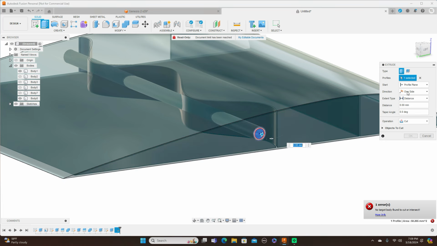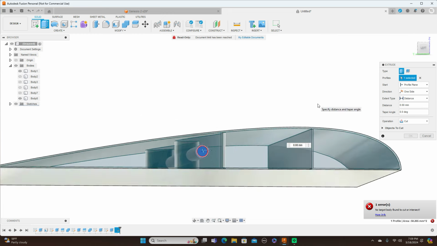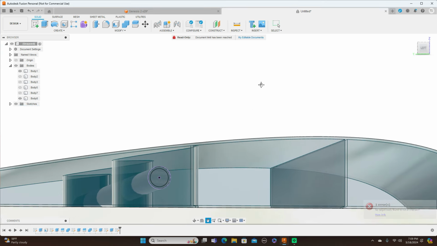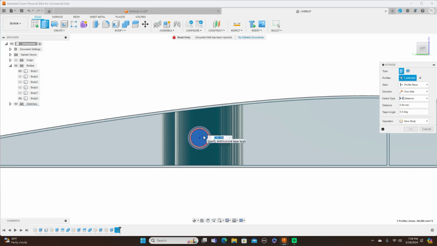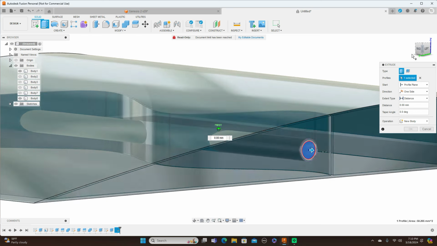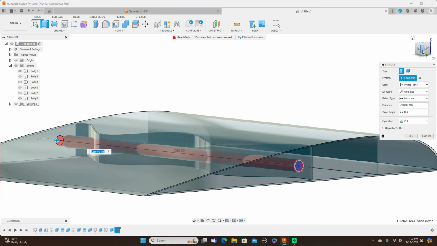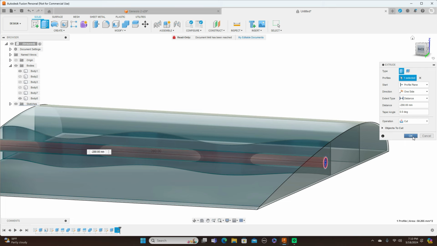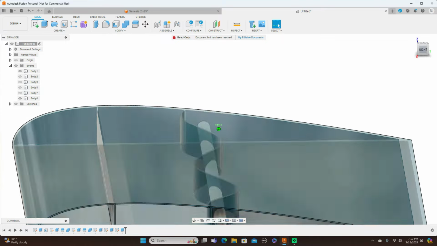And see what's going on here. Cancel this. Extrude again. That. And pull that all the way through. I don't know what happened that last time. Fusion was acting a little wonky on me, no big deal. And click OK. Now you have that wing tube if you want to have a wing tube in there or something like that.